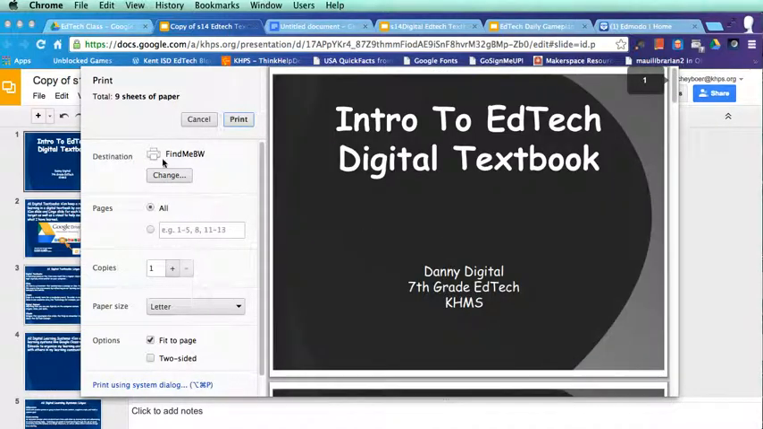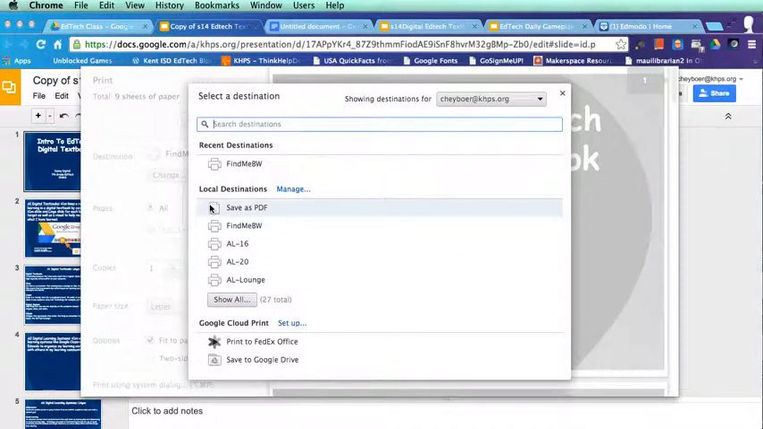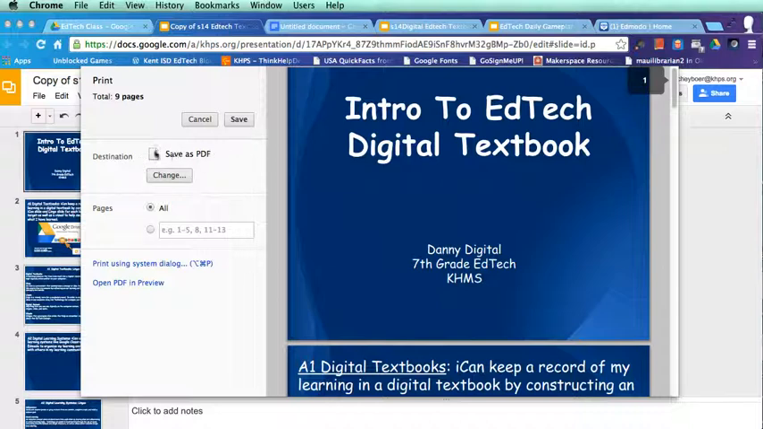Now, whenever you're not going to print it but keep it as a PDF, you need to change the destination here. Right now it's set to print here at school. I don't want that. I want to save as PDF. So I'm going to go to Change, and then in the list of destinations, I just want to go to where it says Save as PDF. So I'm going to click on that. Instead of sending it to a printer, it's going to save as PDF.